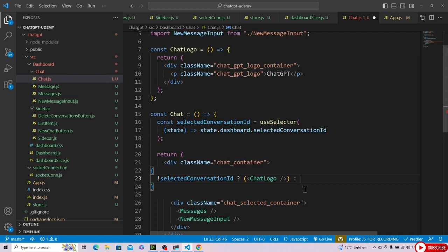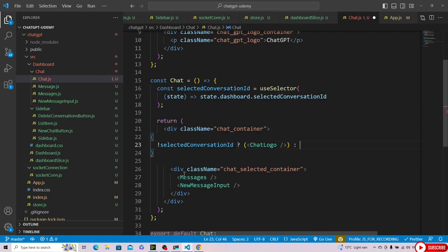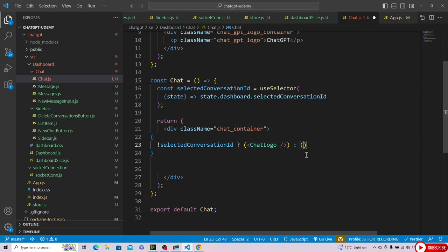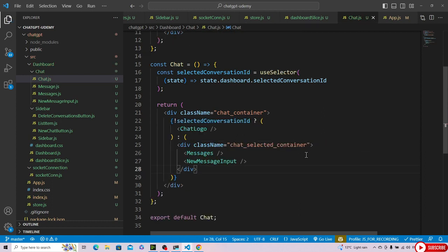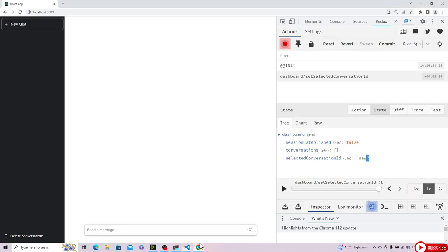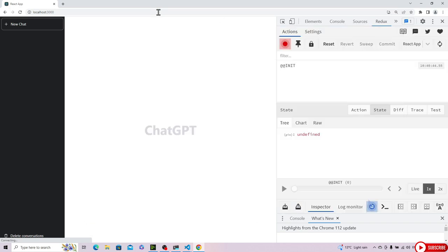And now, if the selected conversation will be chosen, I would like to render this. So I will just add the braces and paste it right here inside. Just auto save for auto formatting, and that's everything. If the selected conversation ID is not chosen, we'll be just rendering the chat logo. And if that will be chosen, we will go for the messages and new message input with this container.